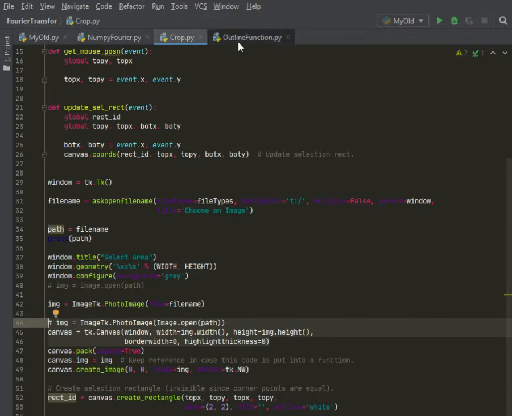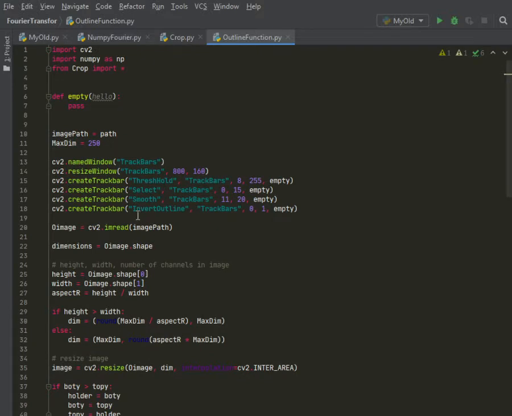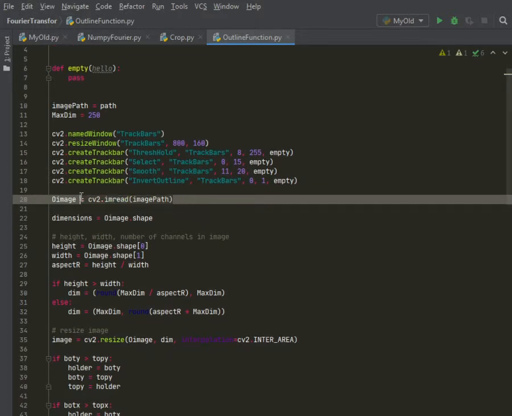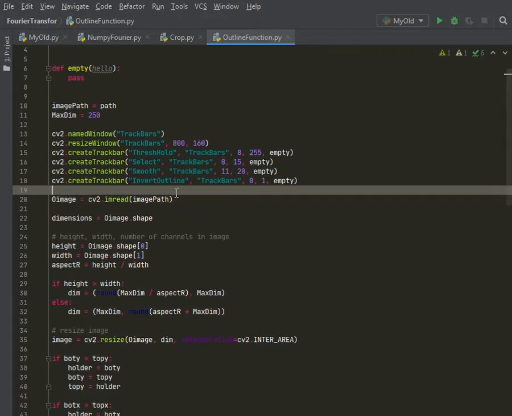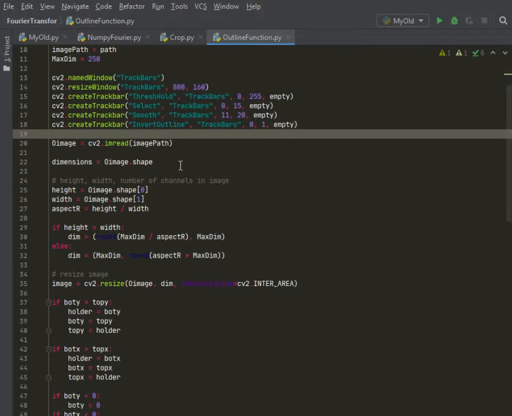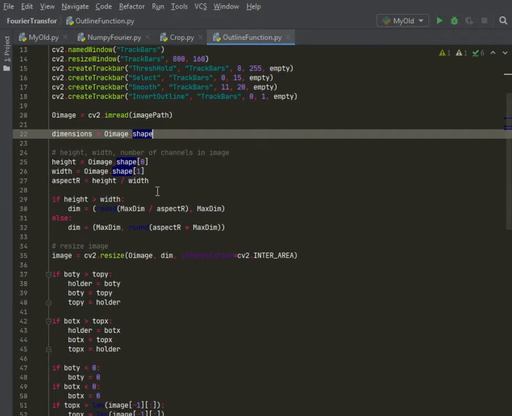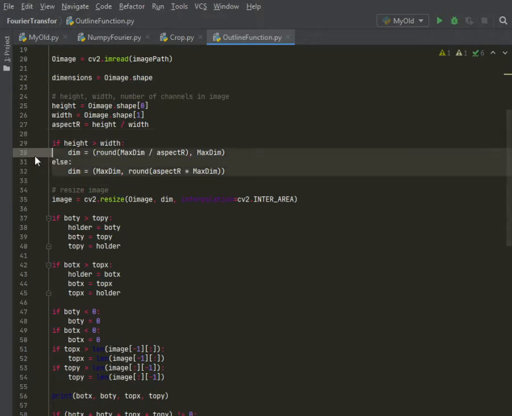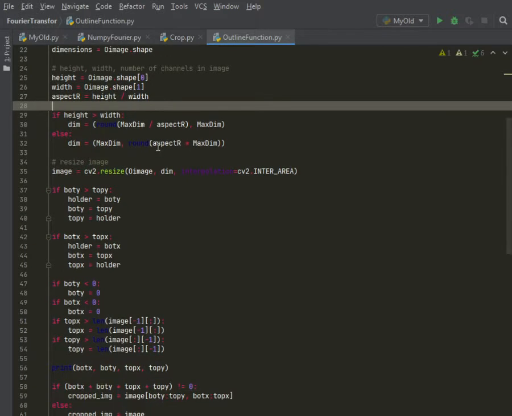and it returns all those values to the outline function. The outline function first of all creates some sliders: the threshold slider, your select slider, your smooth slider, and your invert slider. Then it gets the image path from your crop function to get the array of pixels. Then it does some math to keep the aspect ratio when you size the image down, so you can actually see the image on your screen.